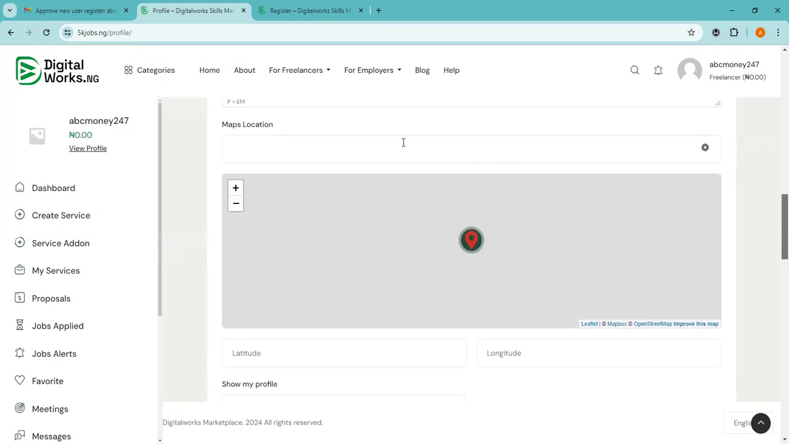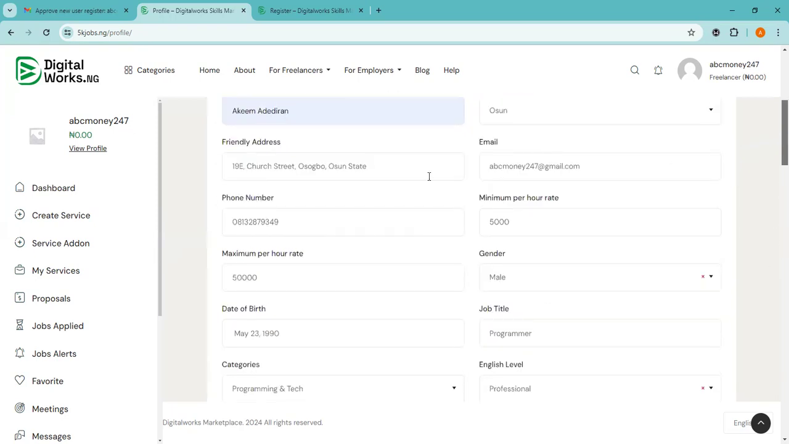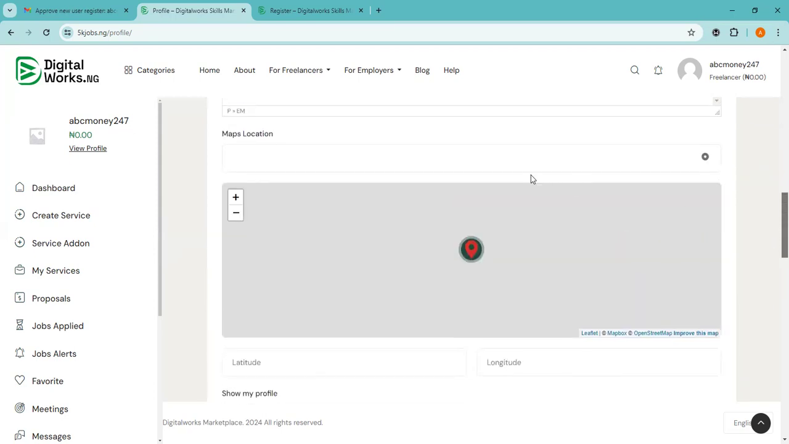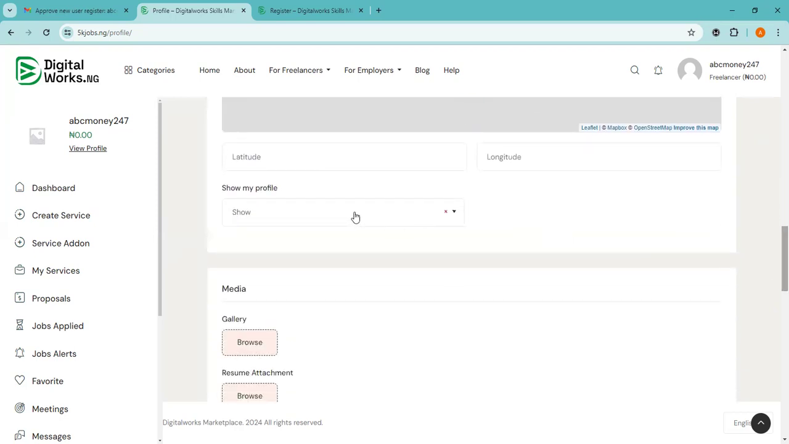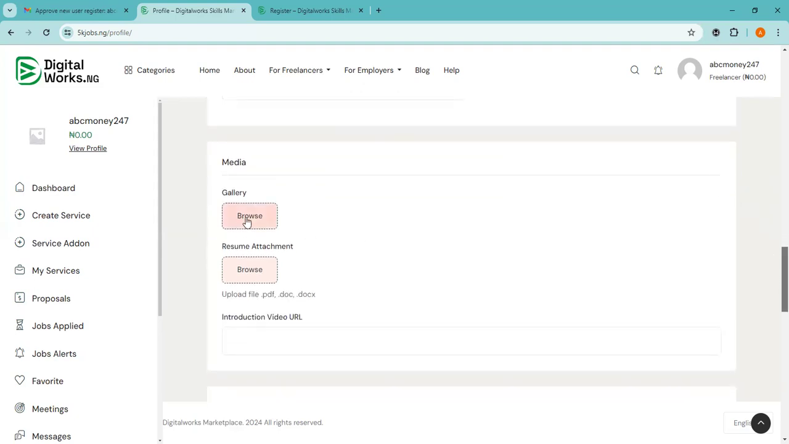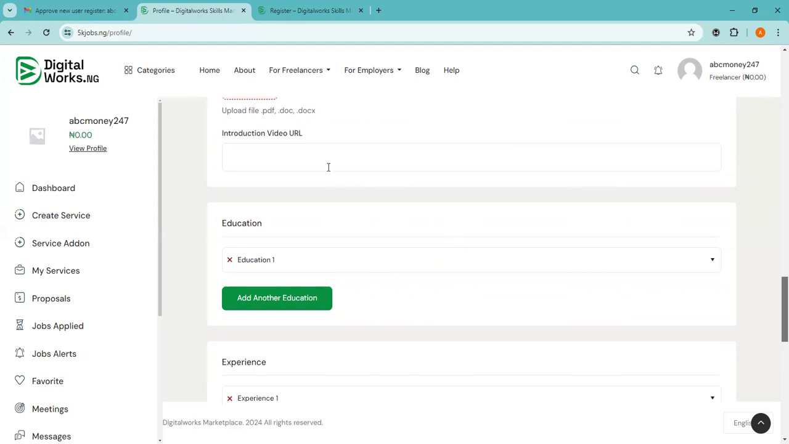Your location is not compulsory, but in this case, I'm going to copy my address here and put it in the location area. But if you know the exact latitude and longitude on your map, then you can add it. Then show my profile, yes. Then media gallery, you can attach different samples of what you've done. You can also attach your resume so they can know more about you, or a video description of your service, or a video description about yourself.